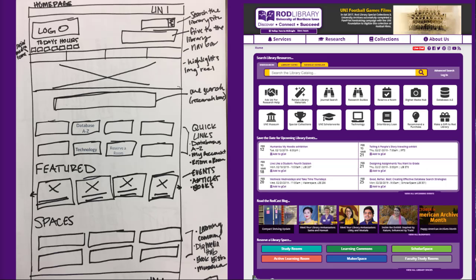For a before and after, here's the initial wireframes my students did for the Rod Library website design and the resulting live website. As you can see, the wireframes allowed us to work with the client to decide what should go where, and the resulting design was pretty close to our original sketches.